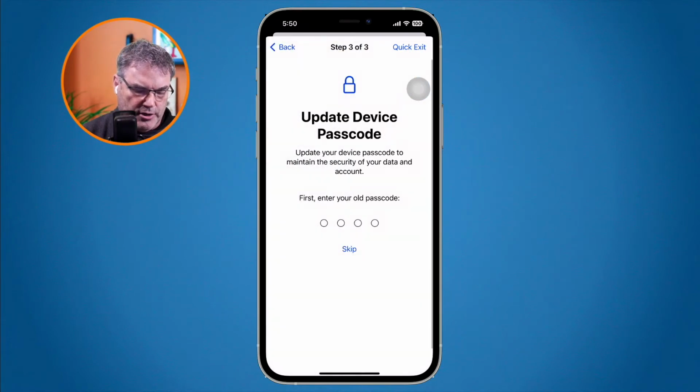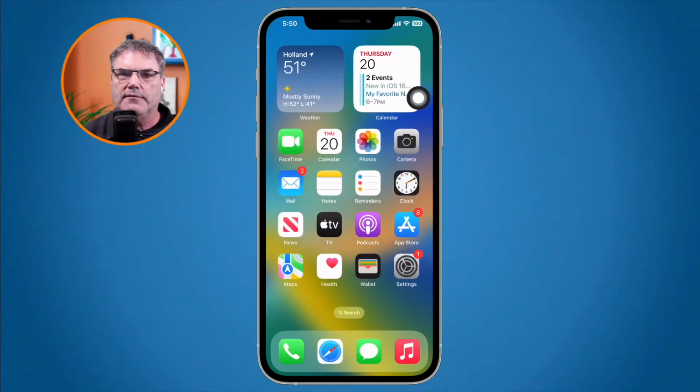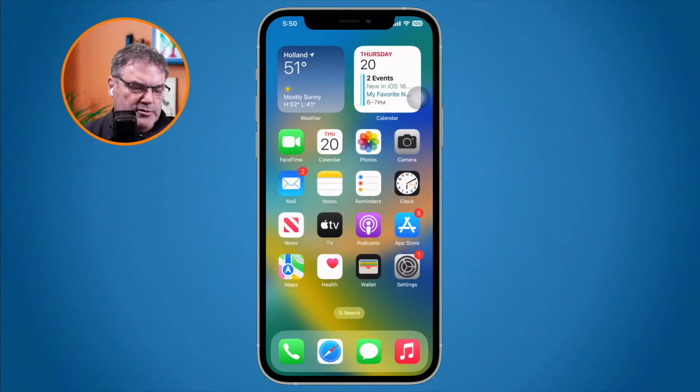And then when you're done, if you go up to the very top, you're going to see Quick Exit. With Quick Exit, what it does is it goes immediately to the home screen, and you're back to where you were. Any changes that you made will be saved at that time. So I think that's one of those hidden gems.